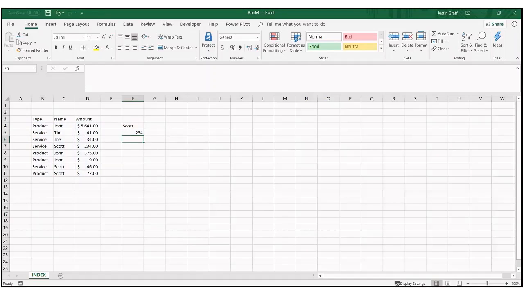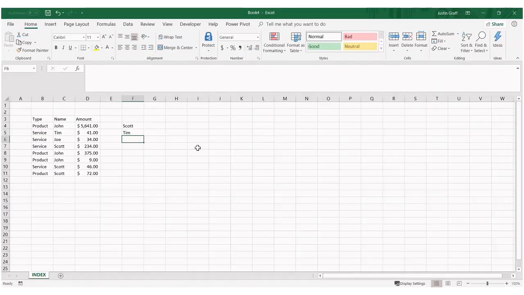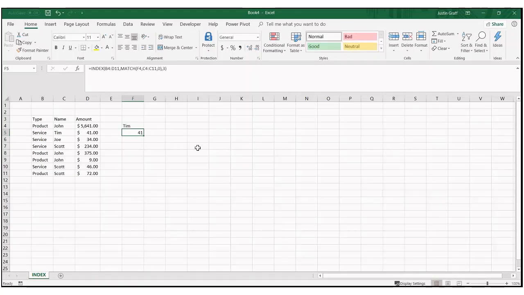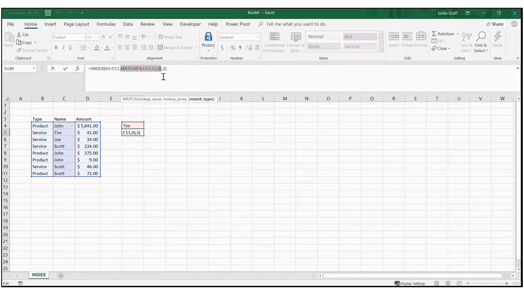And you can see that it will give us this 234 for Scott. If we wanted to change it to Tim, it will give us 41. Now, basically, to break this formula down for you, what it's doing is we have our array. It's returning the row of the name that we're looking up. So in this situation, it's looking up Tim and returning 2. So this formula right here is returning a 2 as the row number. And then our column is returning the 3.